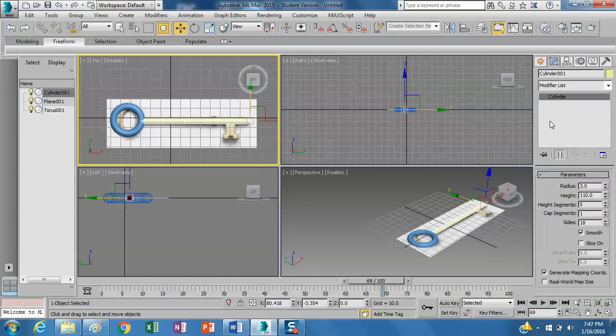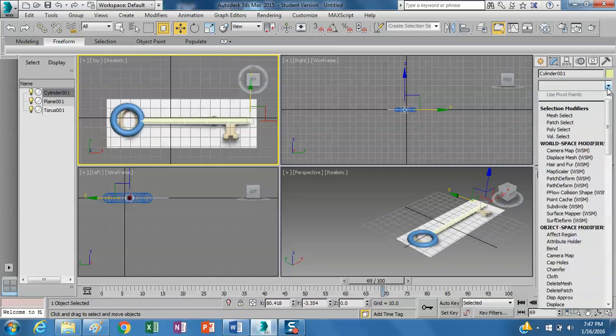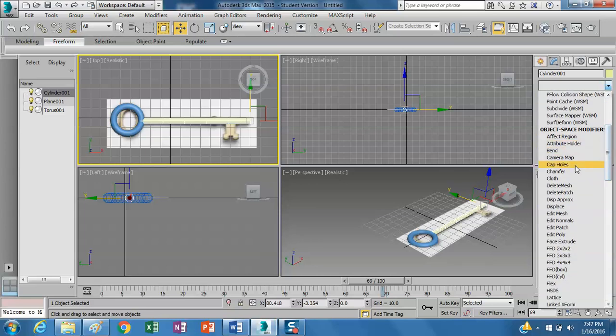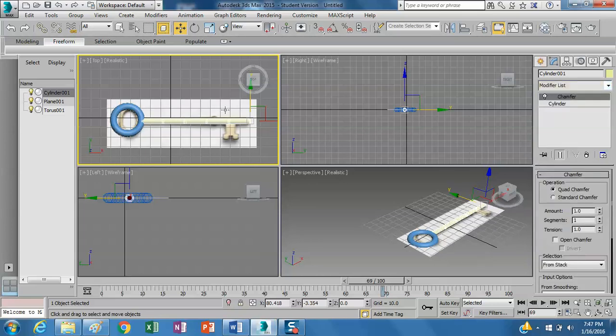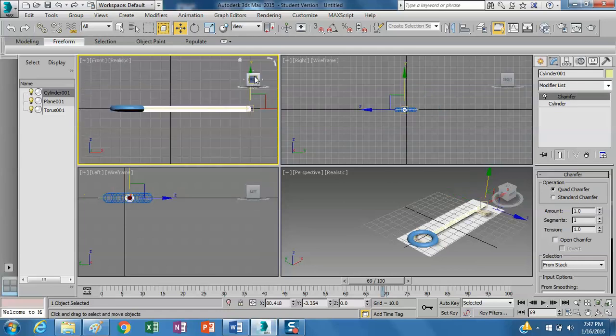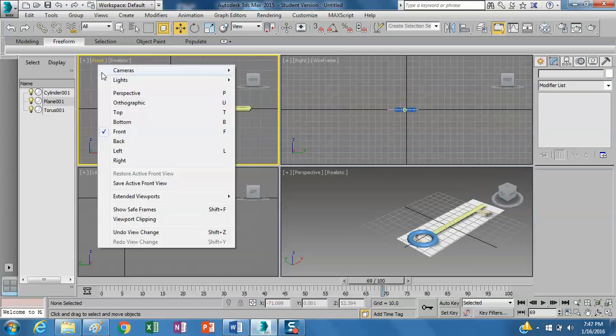Well, let's put a chamfer modifier on it. Chamfering kind of means to smooth it out or round out the corners. So I'm going to go to the modify panel here. I'm going to pull down chamfer, and you'll see it's kind of rounded out the end there. Go back to top view.